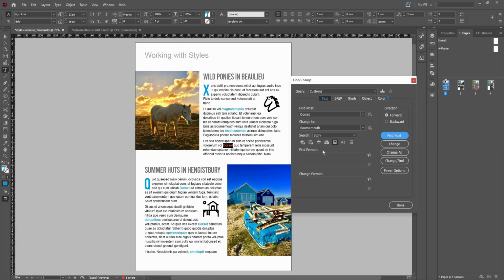I can choose Change or Change/Find, which is a little bit faster through the document, which changes the current instance and then immediately jumps to the next one. So if I do that, I can jump to the next one here, or if I feel like I can trust InDesign now and I know that it's going to do the right thing, I can just go ahead and click Change All.